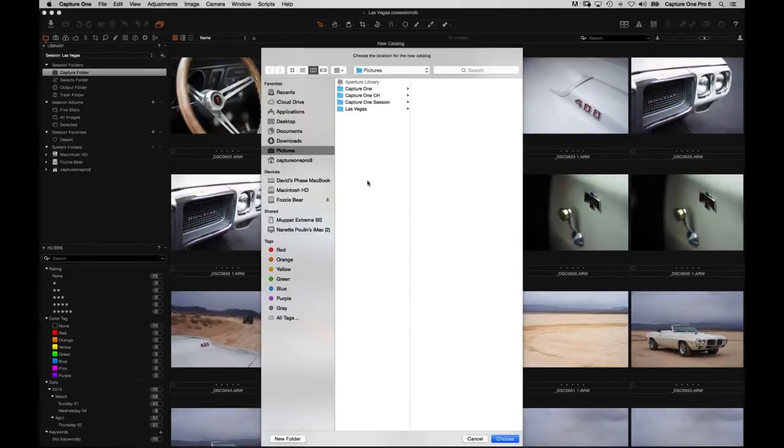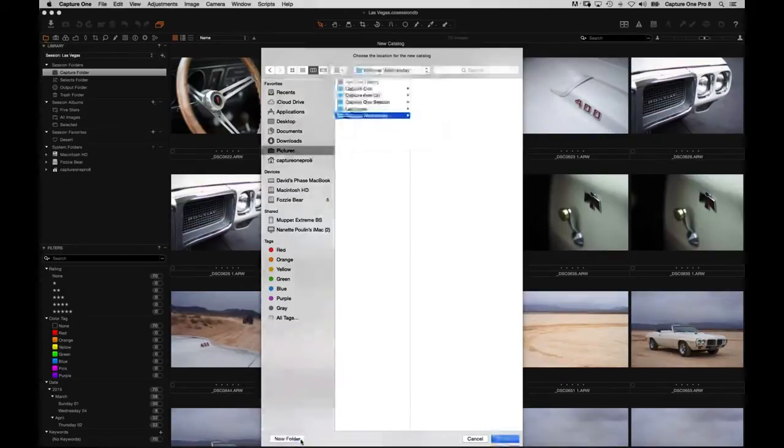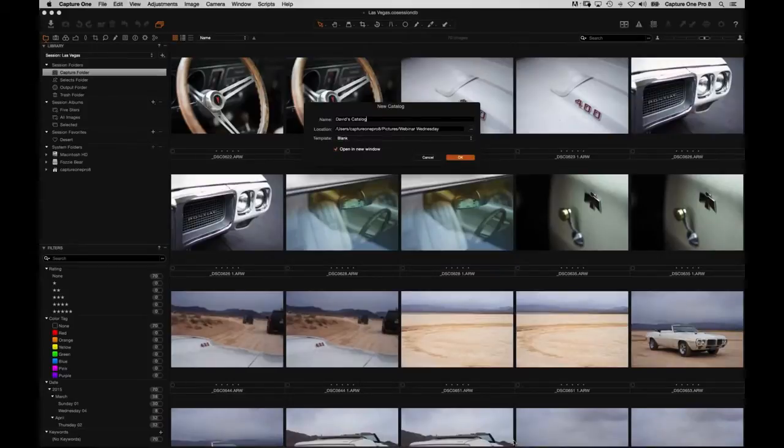Now at this point, we're not concerned about the location of images. This is the catalog database. So let's just make a new folder and tuck it out of the way. Can't spell Wednesday. So we're going to place our catalog in here. So let's say choose David's catalog and open it up.